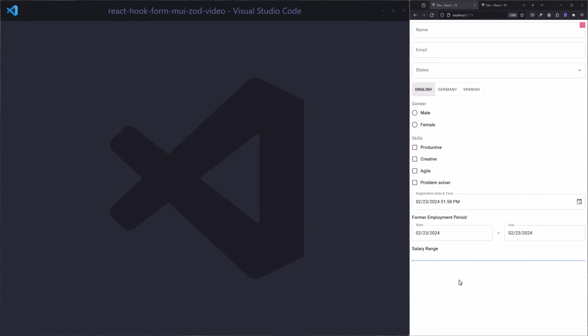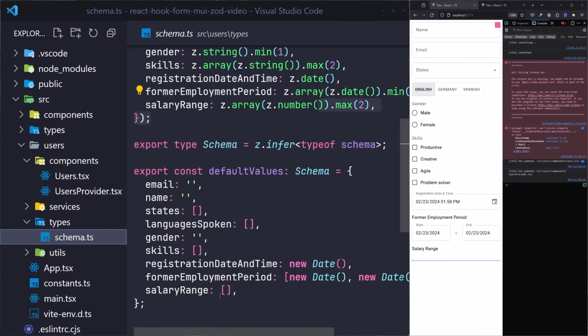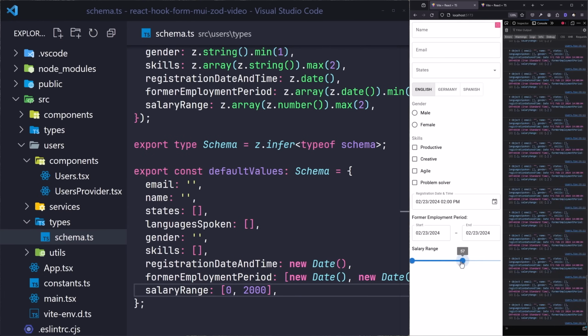And now if you open your application here, you see that we have an error because by default, our salary range must have a minimum and maximum. But in default values, we forgot to put, for example, the min and max of our range here. For example, I put 0 and 2000 here. And if I refresh my page, we see that everything is working as expected.